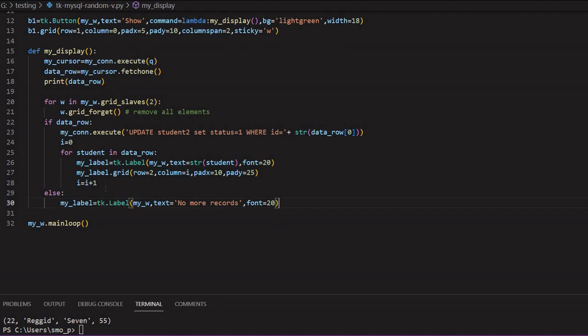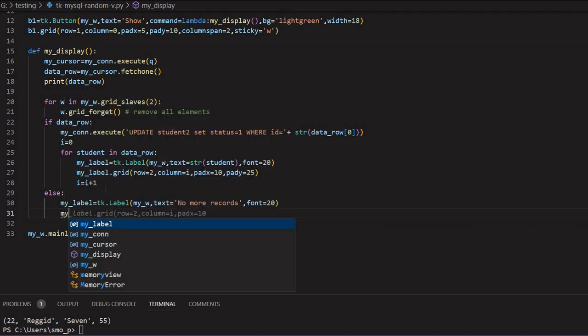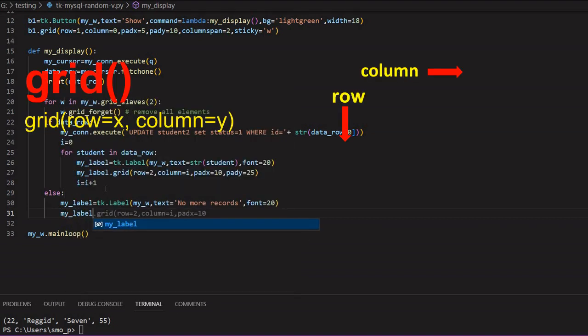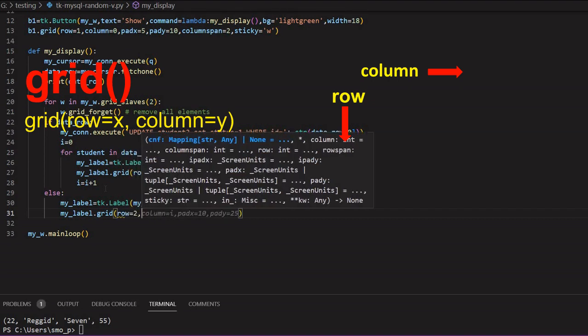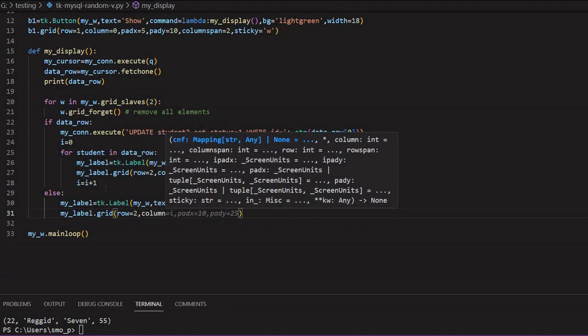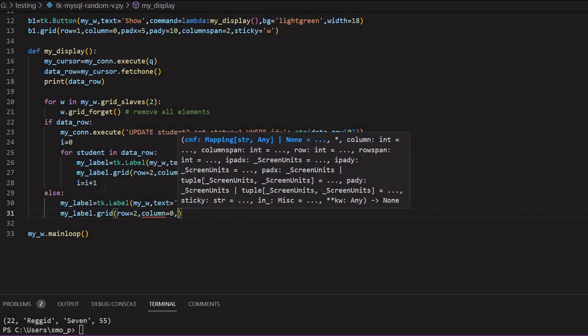Now let me just place it on a grid. My label grid, row 2. Now here I have to slightly change it. Column is the first column I am showing, and I am giving a column span.